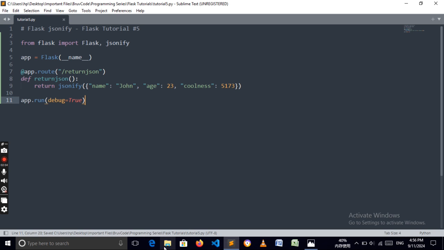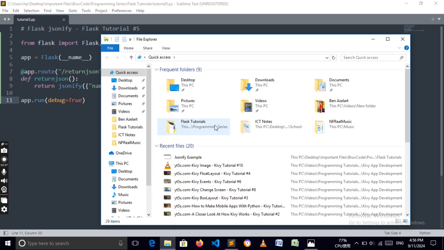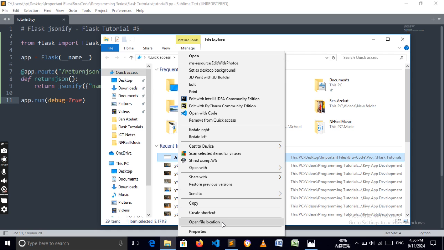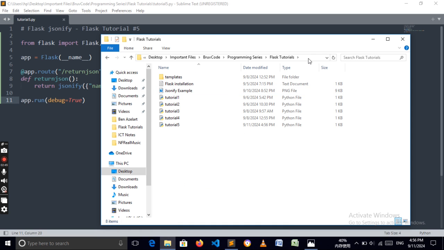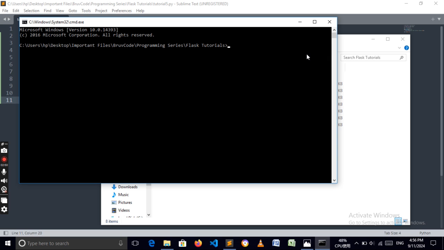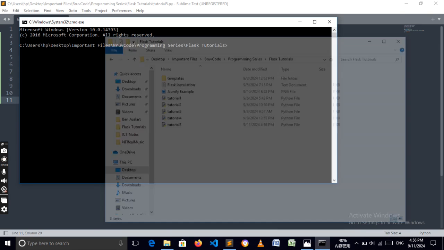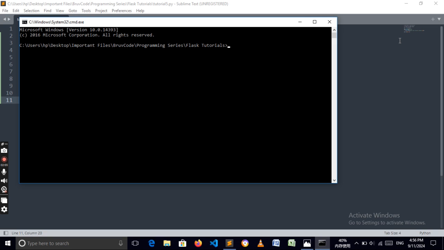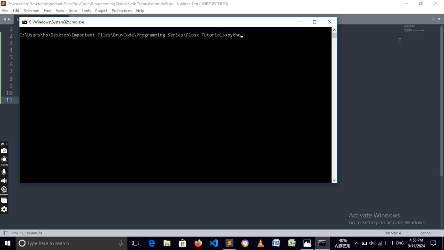Okay, now let's run our web server. So I am going to open up the file location. Then I am going to run the web server. I'll just type in cmd, which opens the command prompt if you are in Windows. But if you're on a different OS, such as macOS, Linux, or whatever, you should use a terminal. My file is called python tutorial 5.py. I am going to hit enter to run the server.